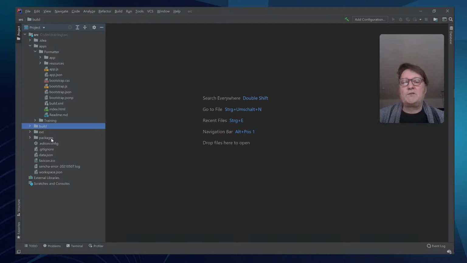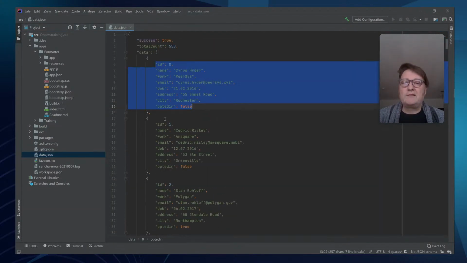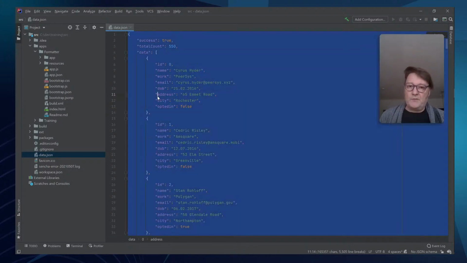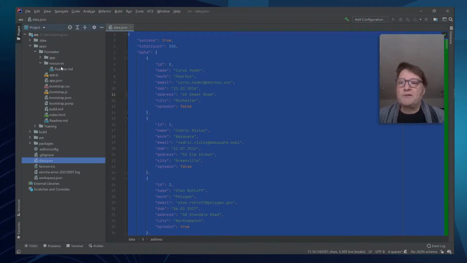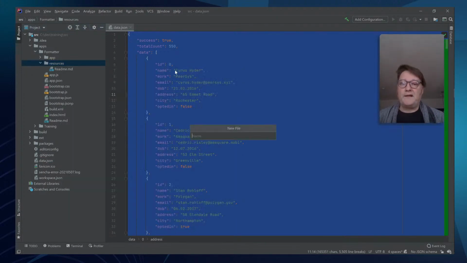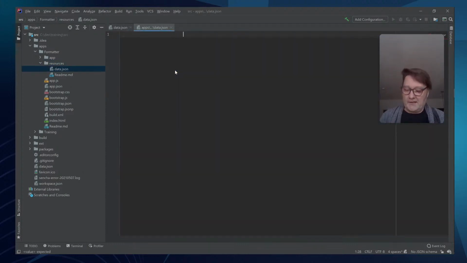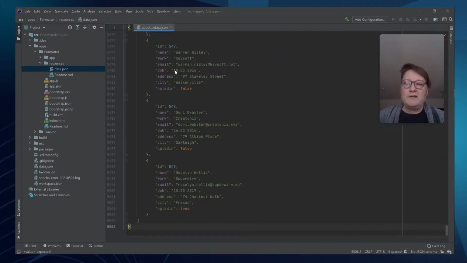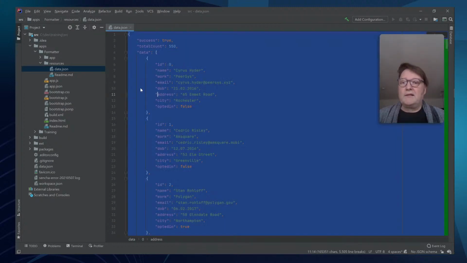So first of all, I would like to add more data. I prepared this data so that we can use it. I will just copy it, go to the formatter resources, and create a new file. Let's call that data.json and paste all our data into there.